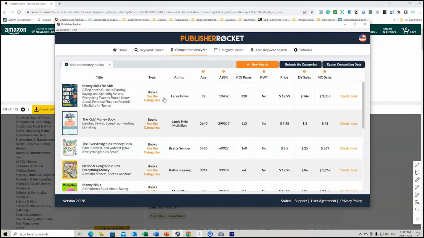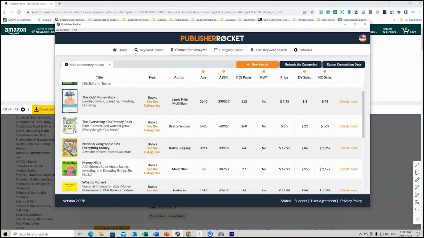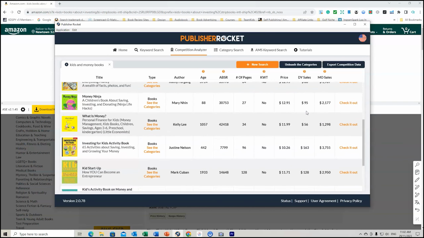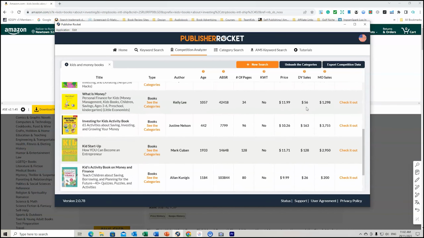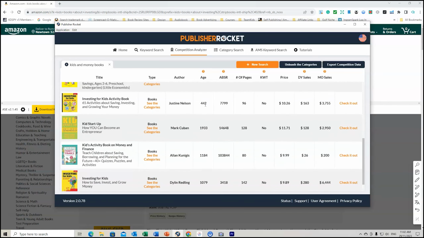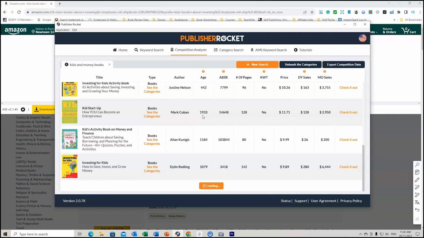You can go in here and have a look and see the age of the book. That's the number of days. It's doing 3,353 monthly sales, daily sales 146. You can keep going down here and having a look at any that you think are performing quite well. The Money Ninja. What is money? So actually what we might do is look at the age. Let's have a look at the young one. So let's load more. And we'll see if there's anything that's coming up that's a little bit less.